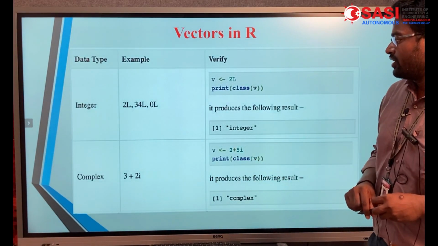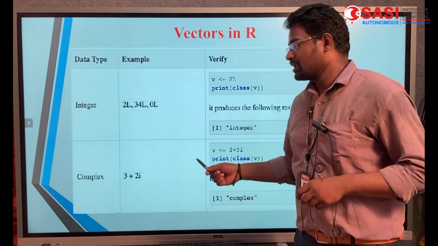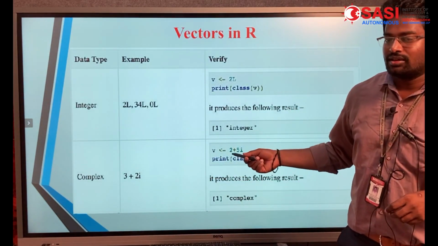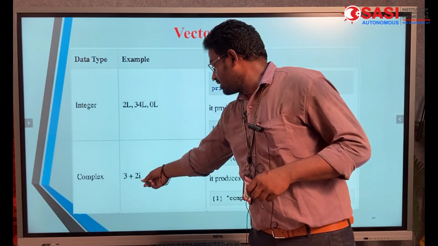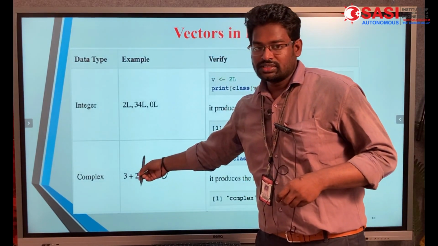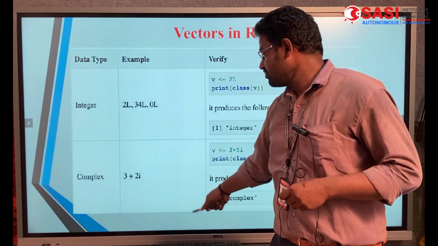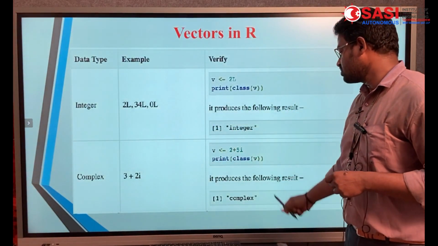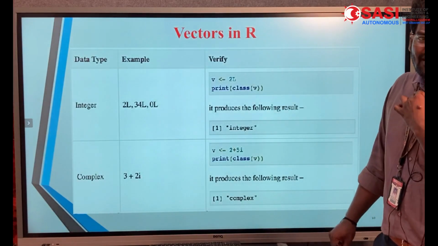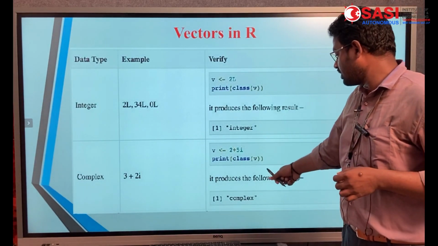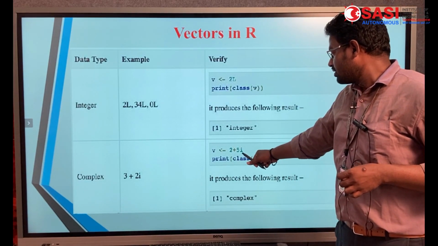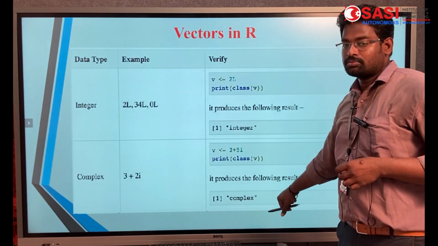Likewise, we have complex numbers, 3 plus 2i, that is the imaginary number. Complex numbers are the same as in any other programming language; here also it is 3 plus 2i. We know the class function will give the output, the class of this real and imaginary number, as complex.